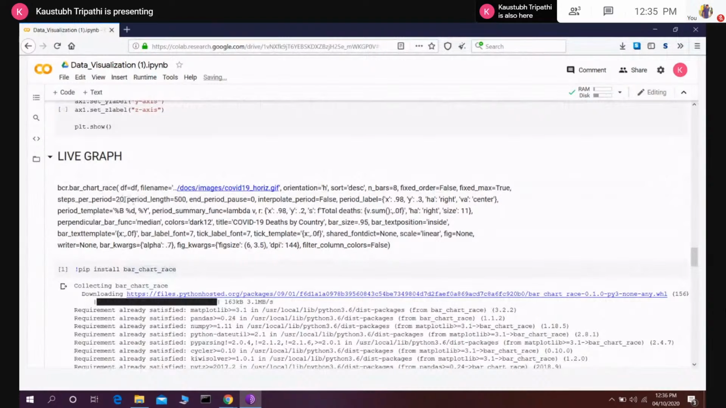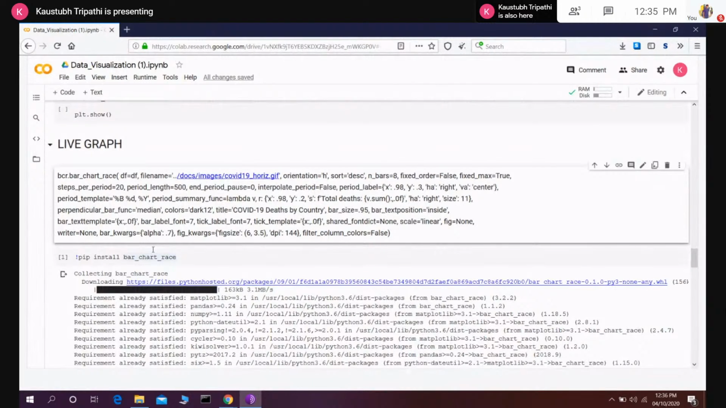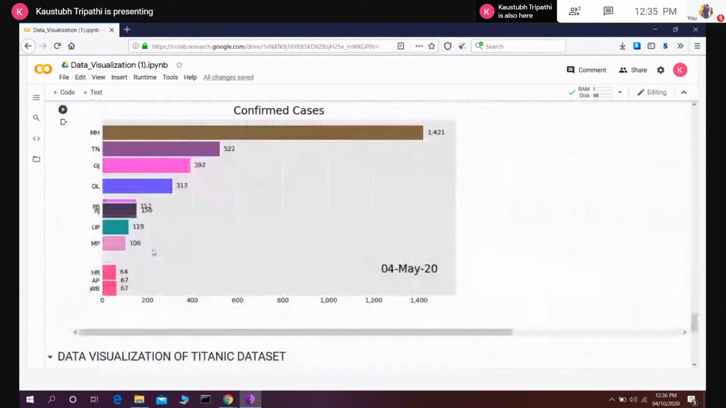I've talked about steps per period, file name, orientation. For the file name, you can give whatever name you want. And these are the colors you can change. It's dark12 right now, but you can use prism or whatever color you want. If you want to change the orientation and make it run vertically, you can just put orientation equal to vertical, and it will become a vertical bar graph.